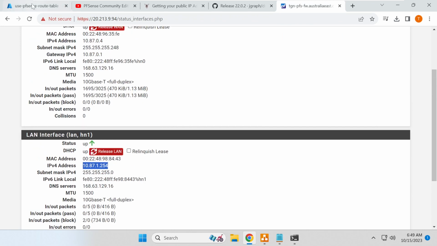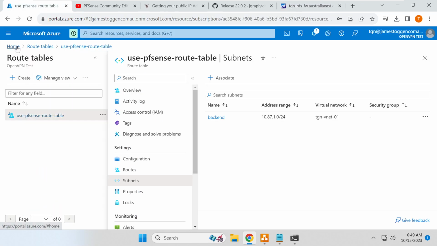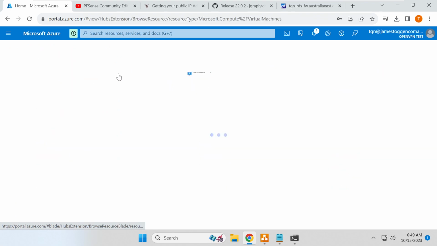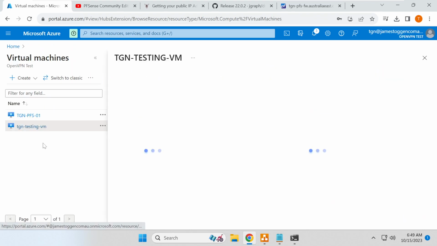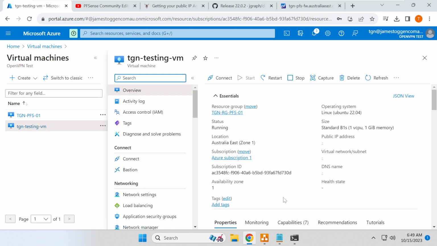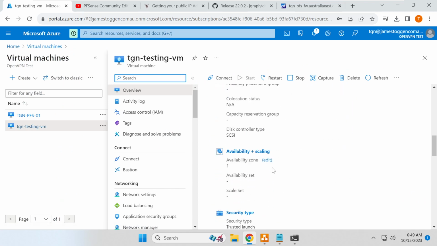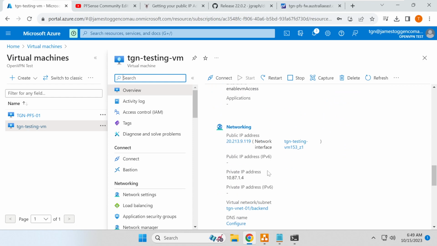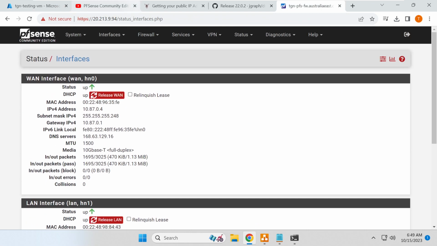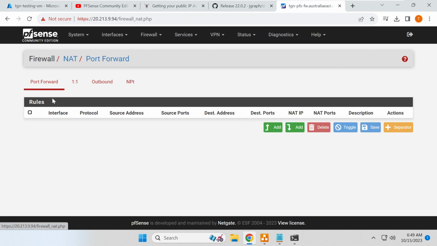So now we want to get connected back to that virtual machine. If we have a look in our VMs, we'll just get the IP address of it, and we can see it's got a public IP, but we're not interested in that. We're interested in the private IP. So I'm just going to scroll down until we see that. It's 10.87.1.4. So what we're going to do is use port forwarding to access it behind the pfSense.